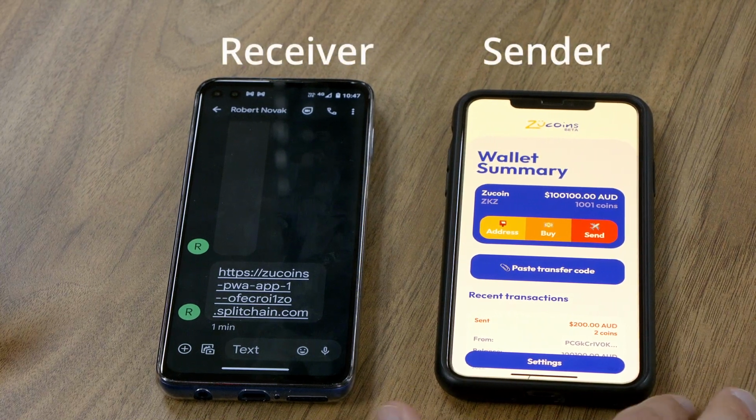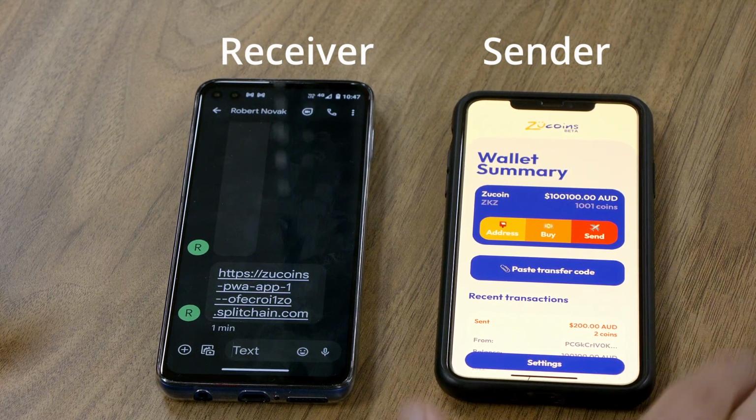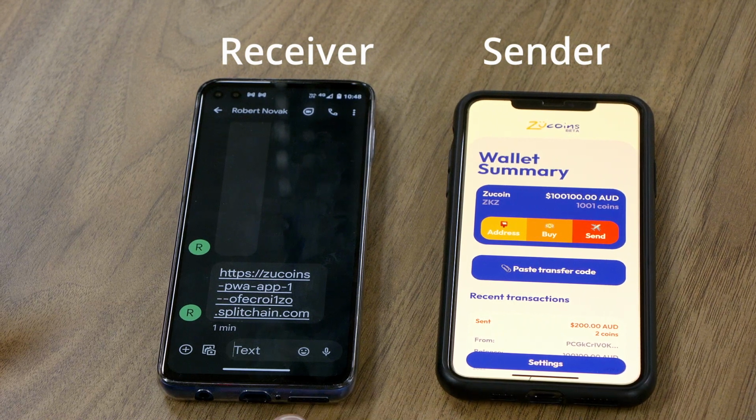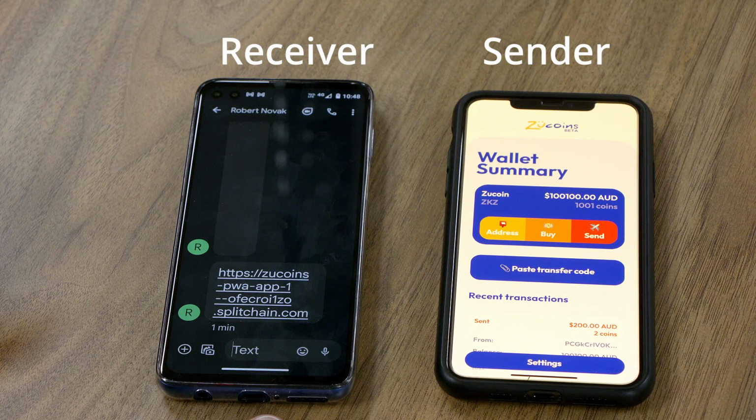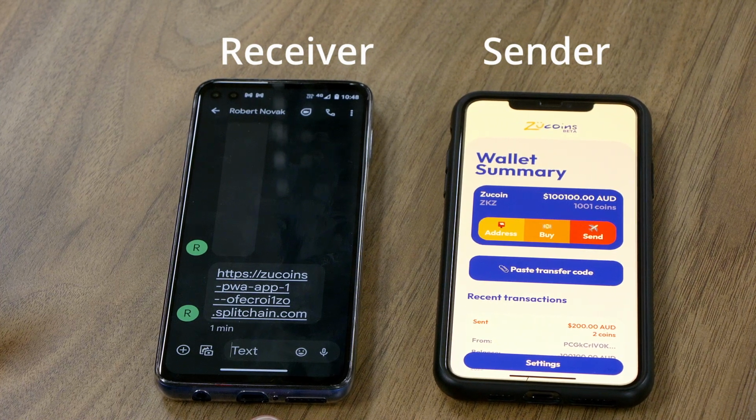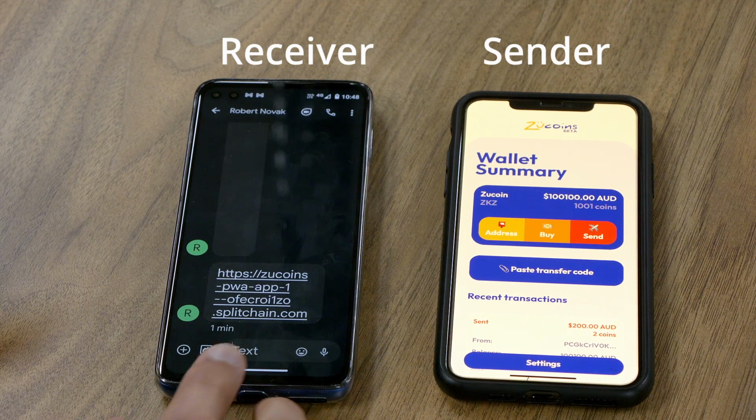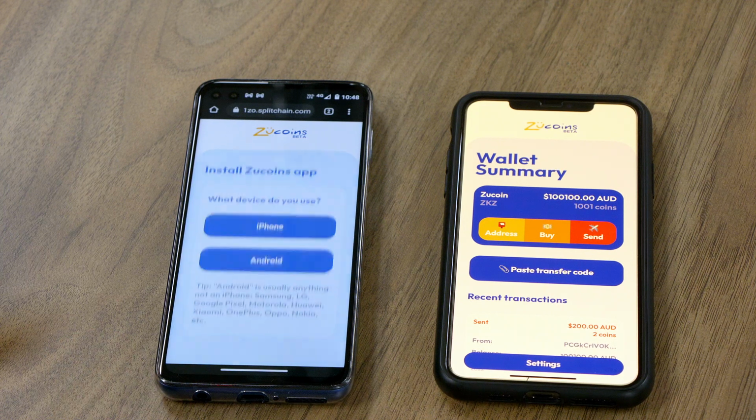Now on the right hand side, on this phone here, you can see this one's already had the wallet installed. It's already got some coins in it. It's already been functioning quite well. On the left hand side, this is an Android phone, one of our staff's phones. What we'll do now is go through the install process for this phone. This phone has just received the wallet install link through SMS. We'll click on that link. It's loading now in the browser.